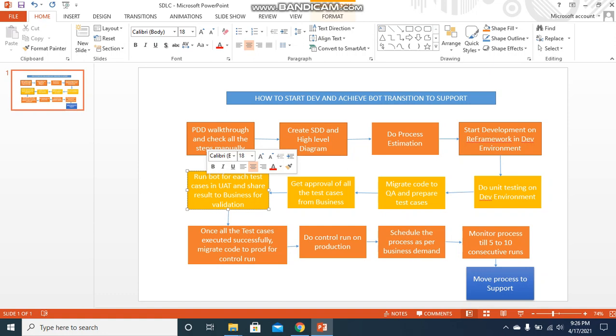Once the test case execution is completed, you have shared the results with the business, and you have received the sign-off mail saying that they are good with those test cases, it means the bot is working fine in UAT.